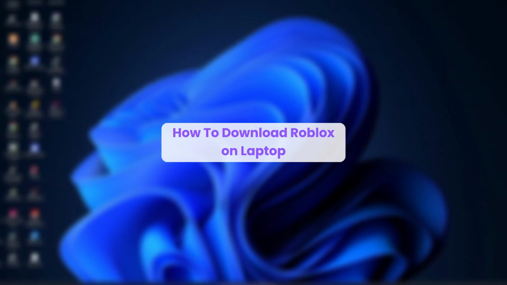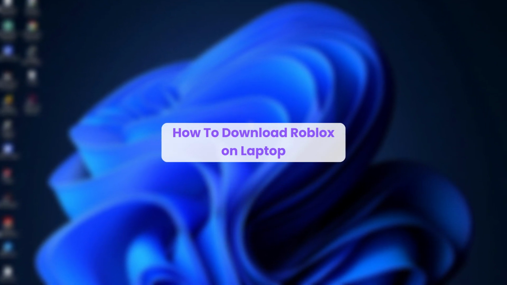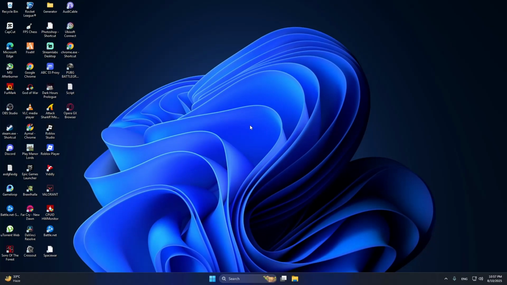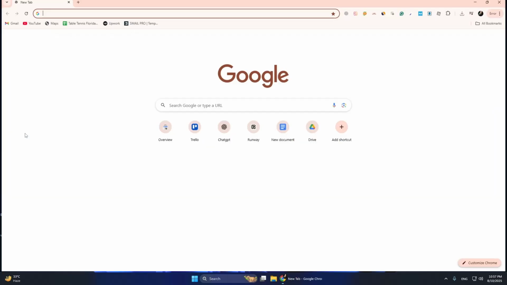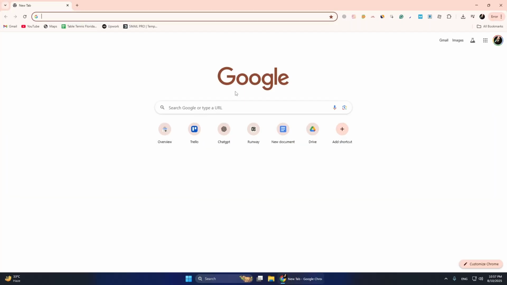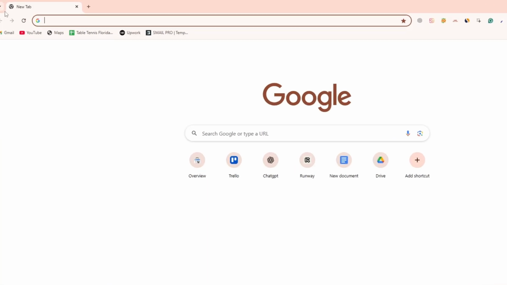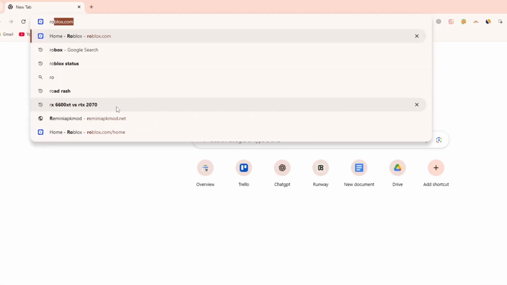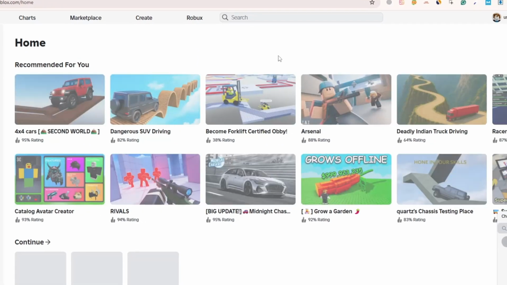Hello everyone. In this video, I will show you how to download Roblox on a laptop. First, open the web browser on your laptop. You can use Chrome, Edge, Firefox, or any browser you like. In the search bar at the top, type roblox.com and press Enter. This will take you to the official Roblox website.